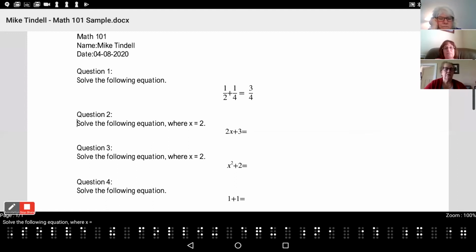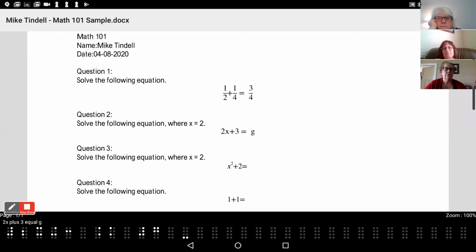Question 2. Solve the following equation when x is equal to 2, okay? So 2 times 2 is 4 plus 3, I'm going to say 7. Hope I'm right. I've forgotten, I wrote that in UEB. It's actually in Nemeth. Question 3. Solve the following equation when x is equal to 2 again. Okay. X squared, so I guess that's 2 squared. That'd be 4 plus 2. I'm going to say 6.